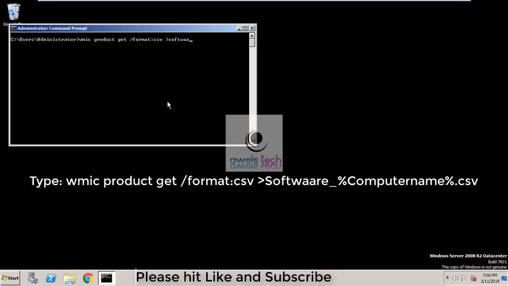Let's redirect the output to a file named software_. I use the system variable here, %computername%. Let me go back and correct the %computername% here. Okay, computername.csv.